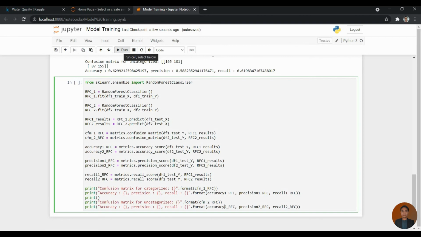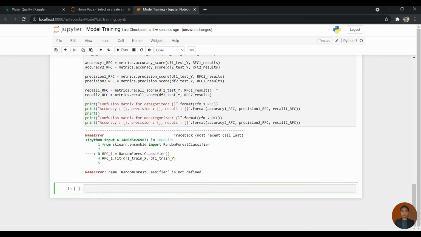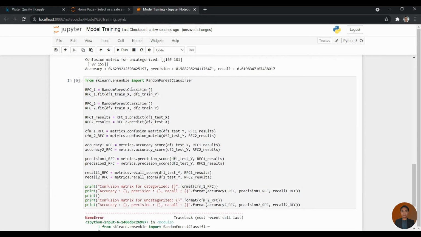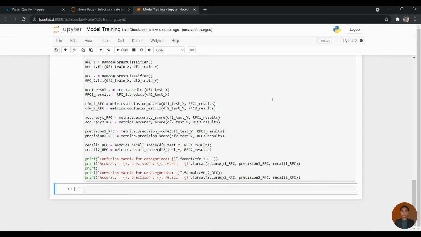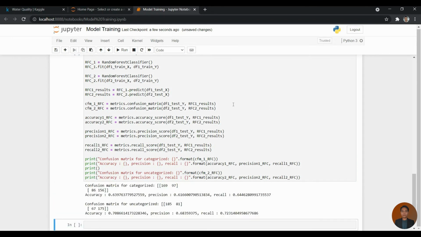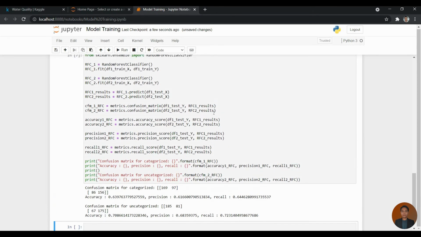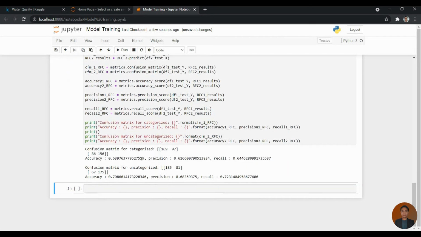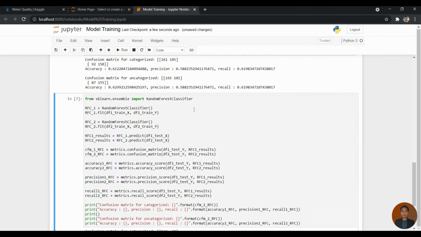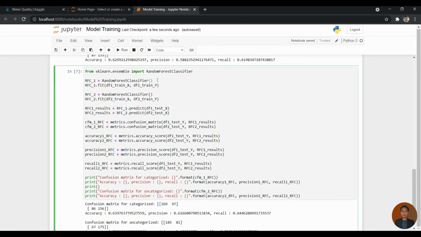Okay, let's run the random forest classifier. There are some errors. Okay, that should not be a capital L. Just a small typo here. Let's rerun this. Okay, so yep, we can see that if we are using random forest instead, it will be a better result for both data sets. This one will be for the categorized, and this one will be for the uncategorized.